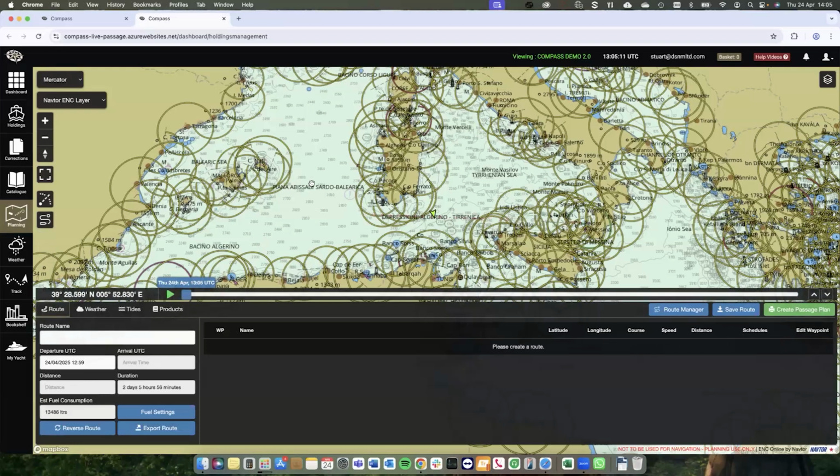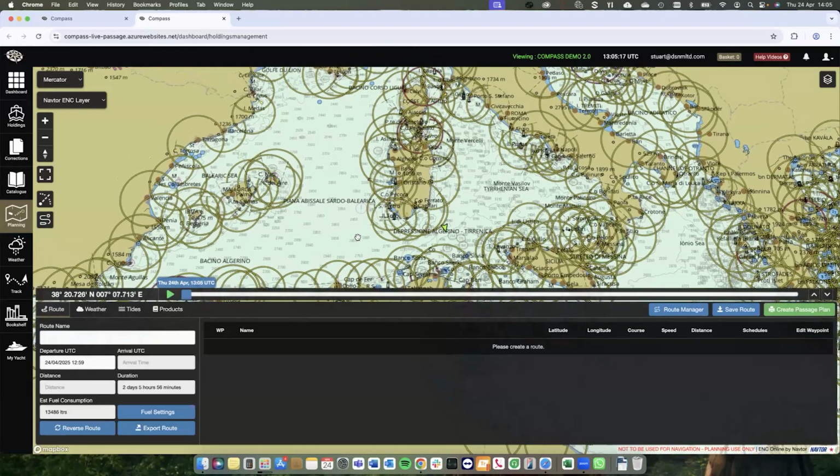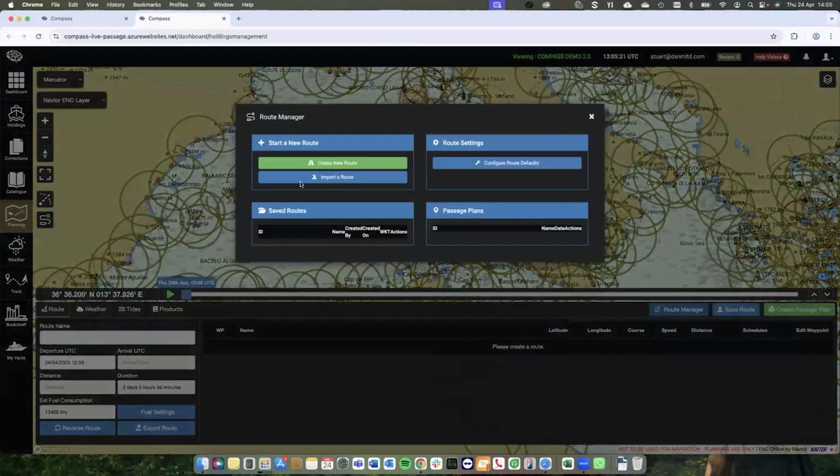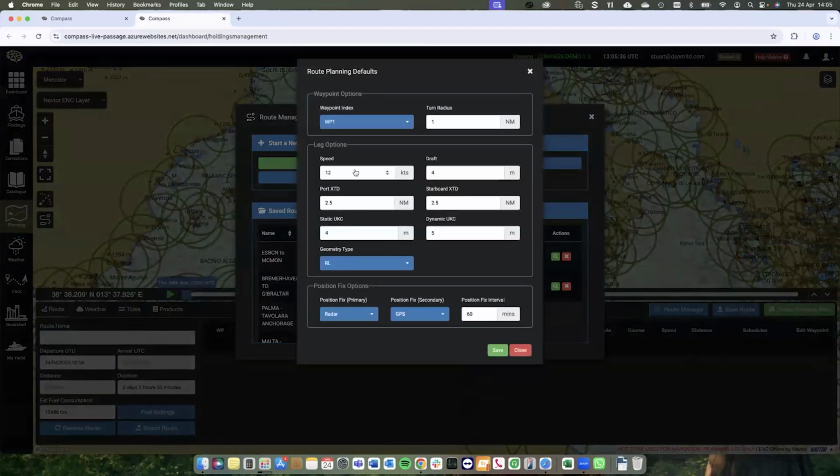So if I delete that drawn route for a moment, I'll demonstrate the other avenues for importing a route. So we've got the option to import. If I draw our attention to the route manager, we've got a route manager table here. This is where saved routes exist, and also saved passage plans. We also have the ability to configure our route defaults. If you haven't used the passage planning tool within Compass before, you can drop into configure route defaults, and that allows you to set your vessel's specific parameters, so any average cruising speeds, waypoint indexing, etc.